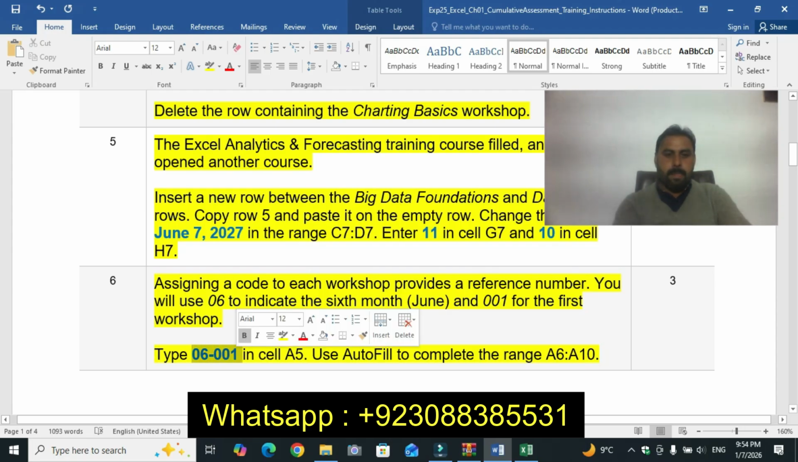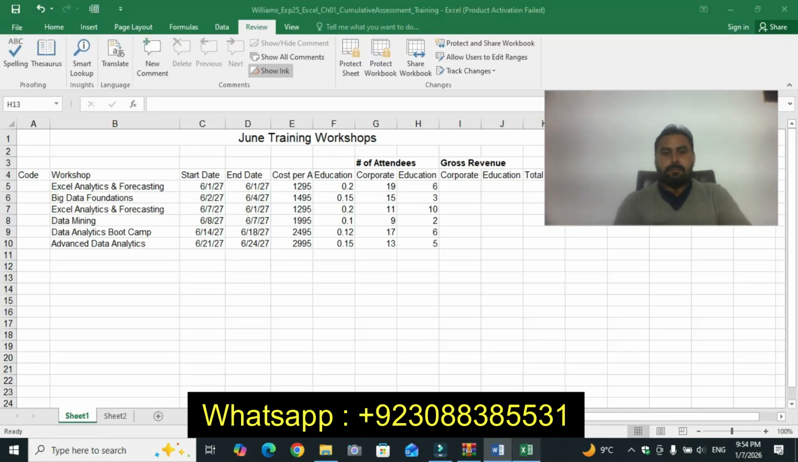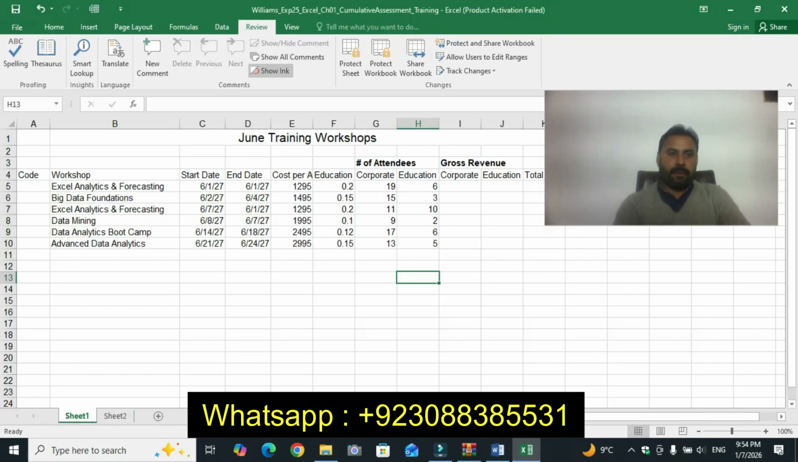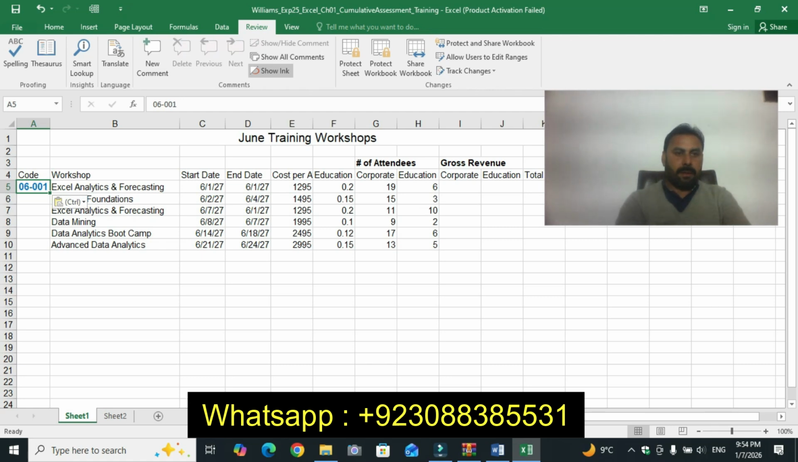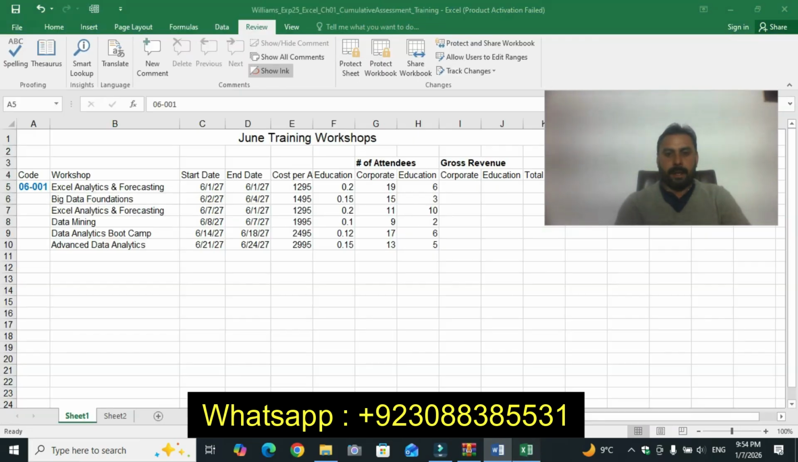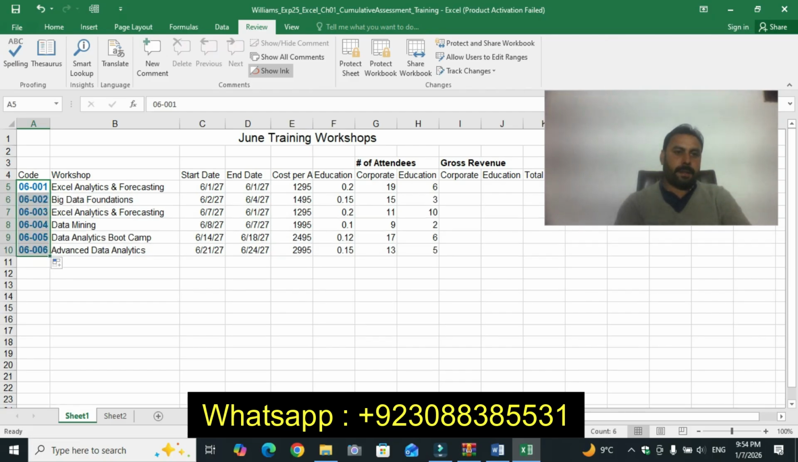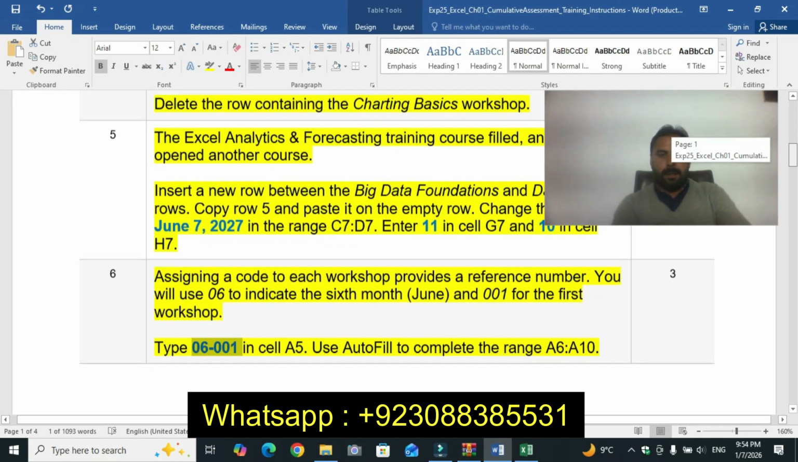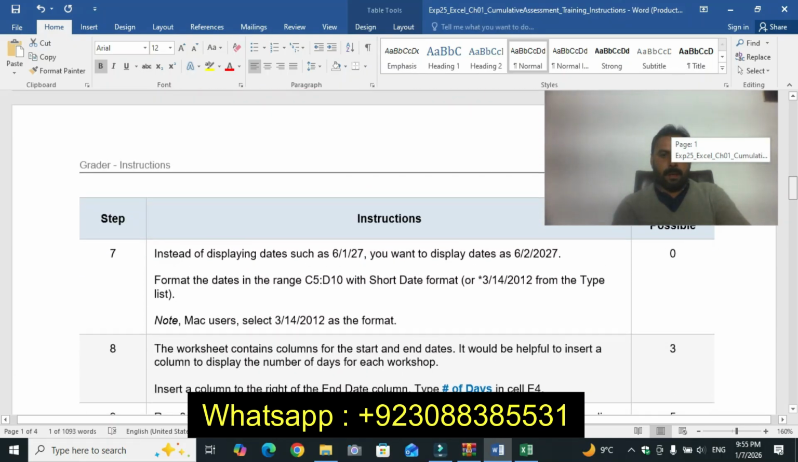Type 06-001 in A5. I paste in A5 and fill the range A6 to A10. Okay students, dear, point number 6 is finally complete. I start now point number 7.